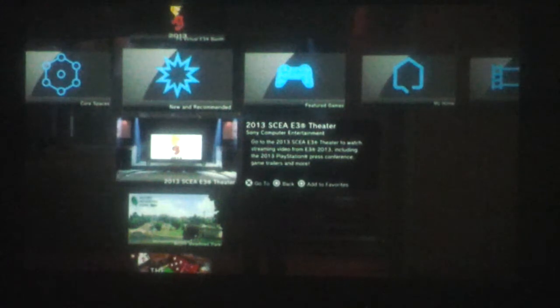Just going to shoot a quick video of the 2013 SCEA E3 Theater. Just had to download it. As you can see, you are already at this location. Point one right here. It says X to relocate, so that must be to leave.